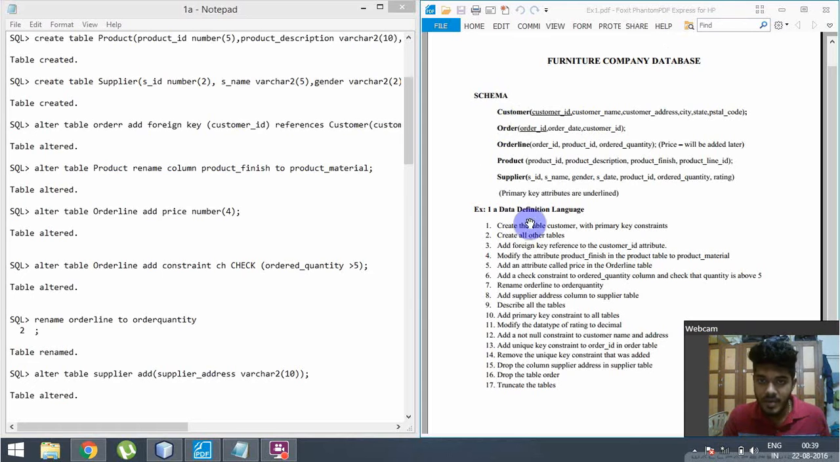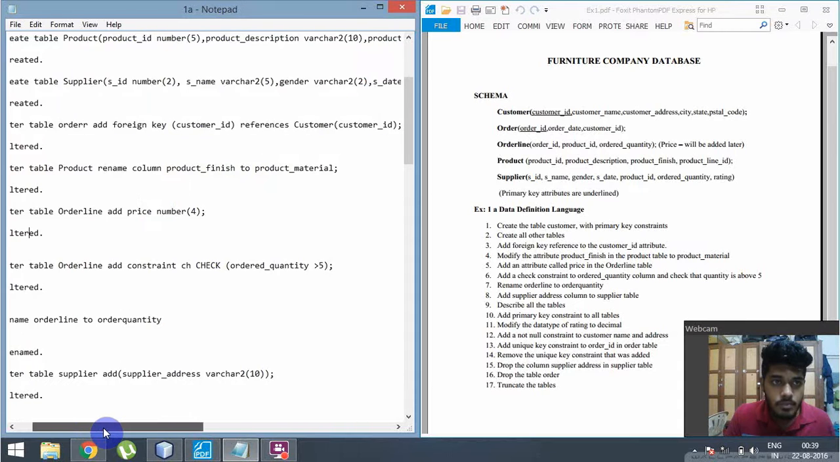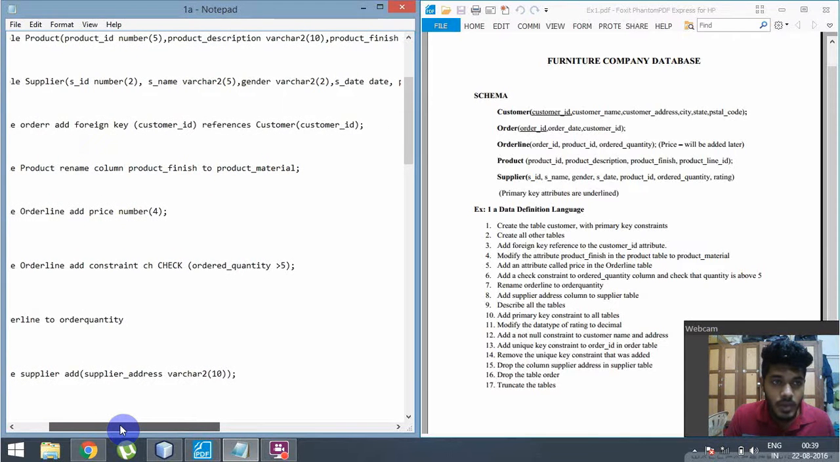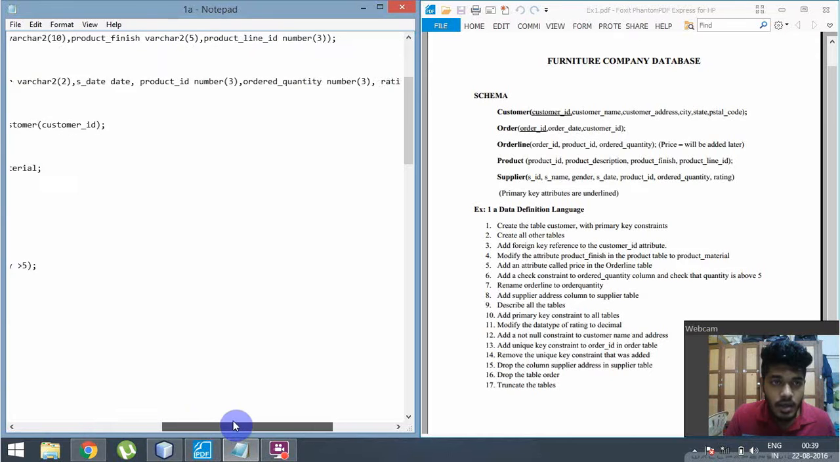So we have to begin by creating 5 tables, and for creating the first table we use the create command. As you can see here, we use create table, the table name and the columns, and along with the column we also specify the type of variable for each column. So as you can see here, product ID is given with the variable type number, product description is given with varchar, and so on.